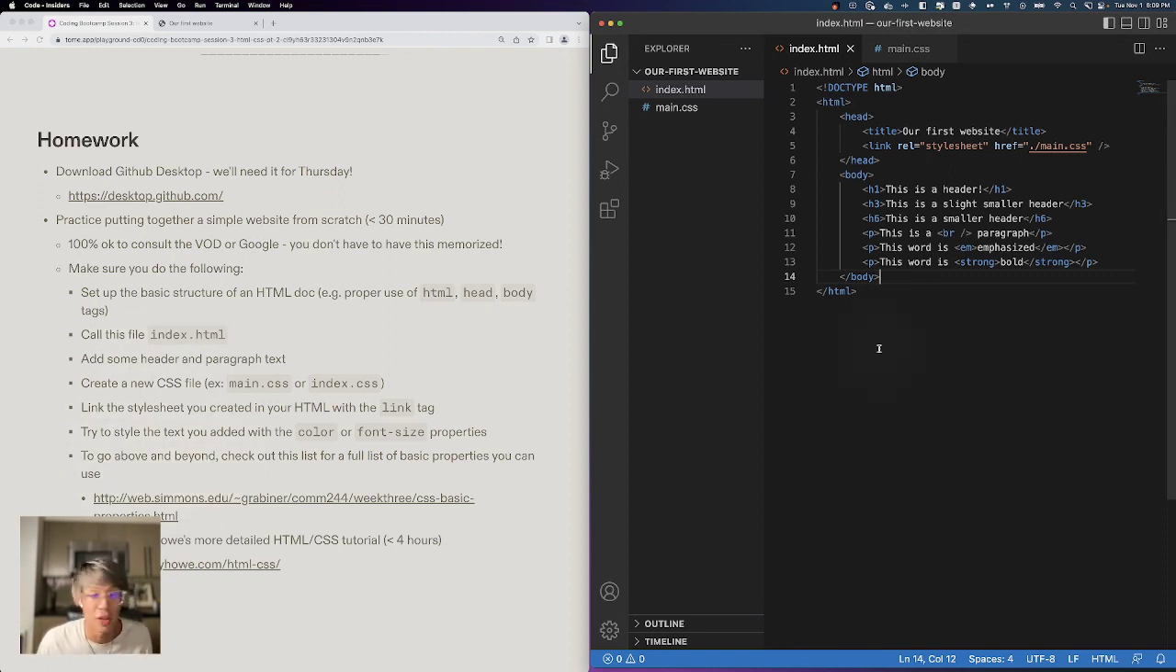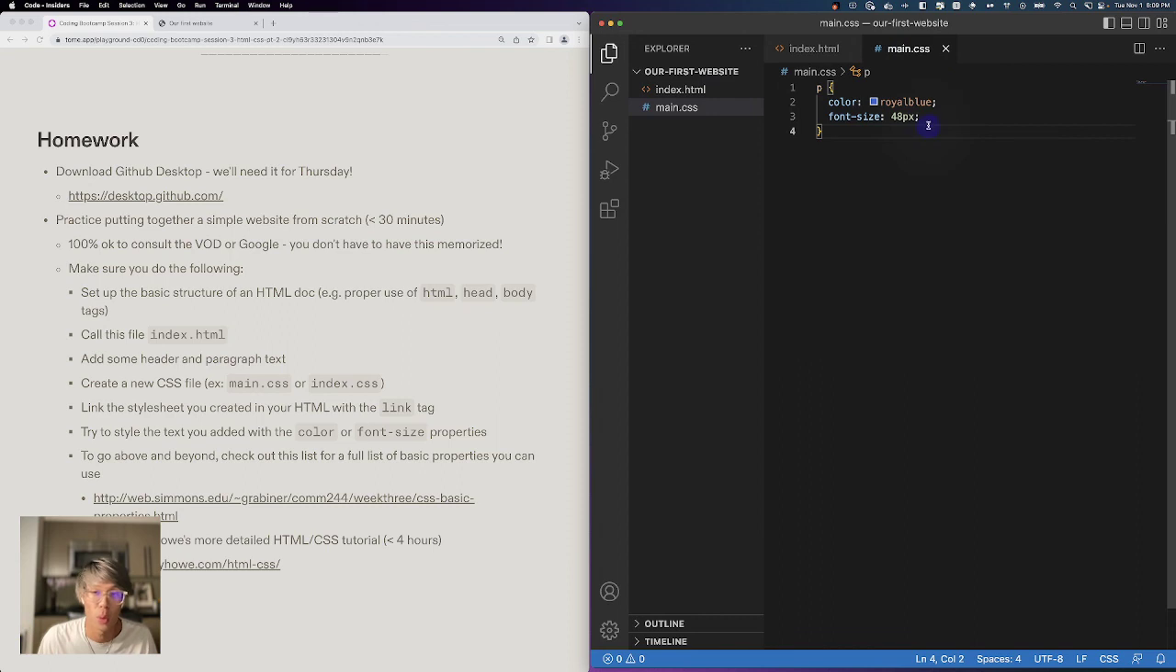If you want to go above and beyond, let's say you want to see the full list of CSS properties, I included a link here that includes a more comprehensive list you can use. So this shouldn't take too long. The whole thing should probably take less than 30 minutes.